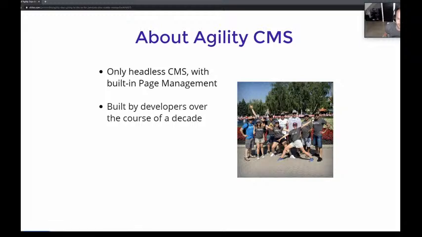So a little bit more about us. We are the only headless CMS with built-in page management, because we strongly believe in that. We have structured content just like Sanity, but we also have a concept of pages baked into the system. So it's really easy for editors to understand how your content is organized, as it usually stems from pages on a website. Our whole backend, our whole CMS has been built by developers like myself over the course of a decade. So it's solid, it's not brand new, and we have a lot of enterprise customers using it.